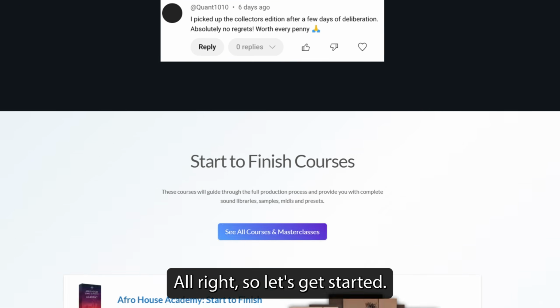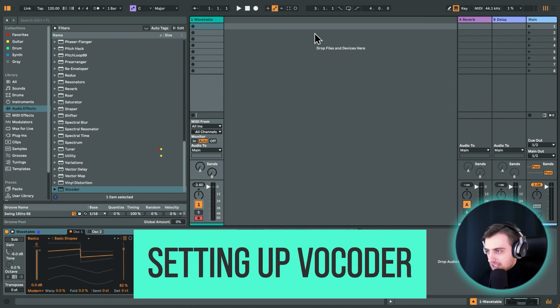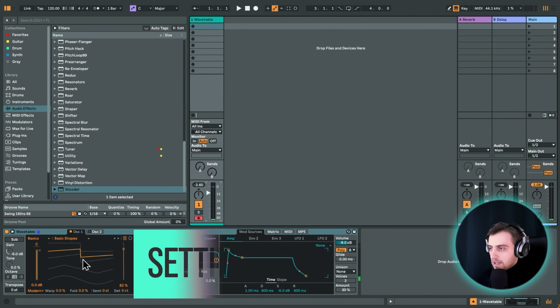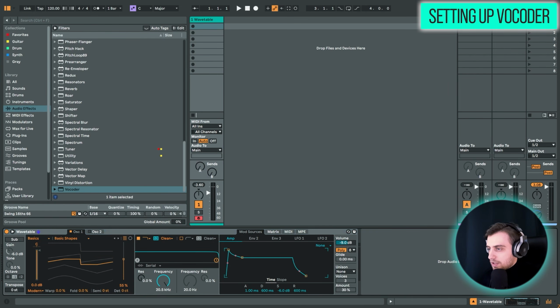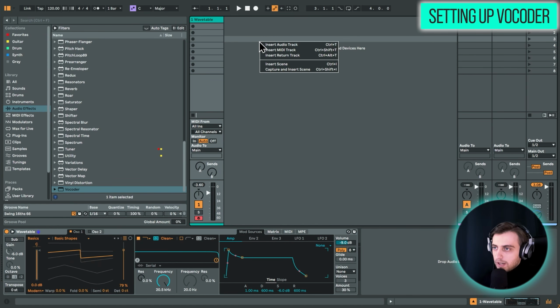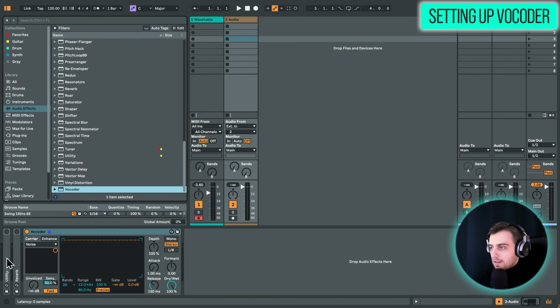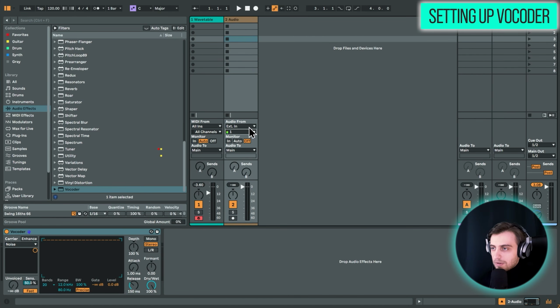Alright, so let's get started. Here we just have Wavetable loaded up. A very basic setting, just choosing somewhere between the saw and the square. And the most common way of using the vocoder is just creating a blank audio track and dropping a vocoder on that track. Now I'm just going to choose my microphone, which is this external input one, enable listening to this device. I'm just going to arm this track for now, and let's hear what this sounds like.